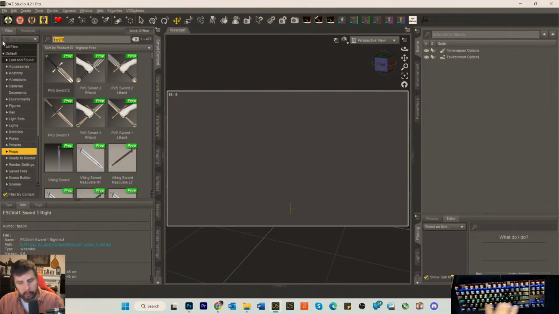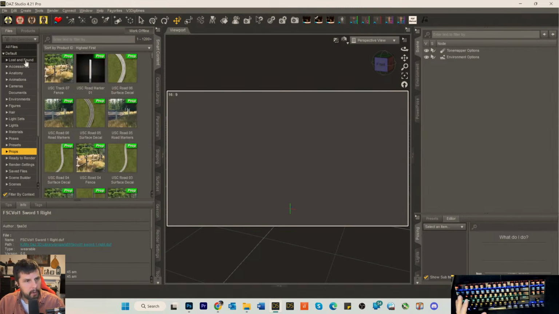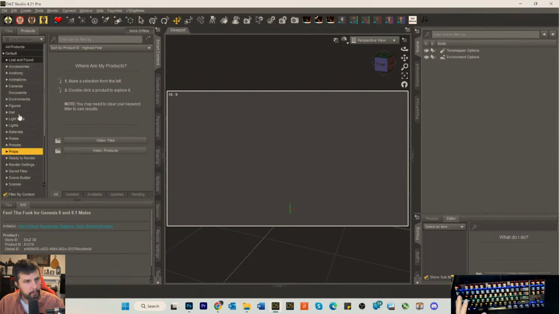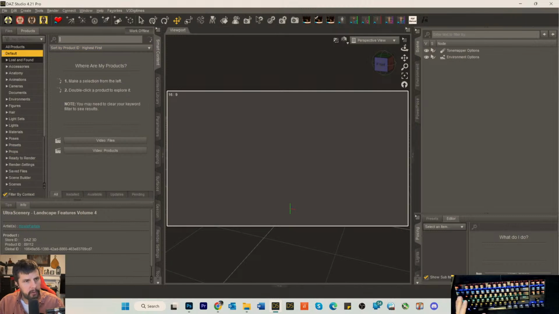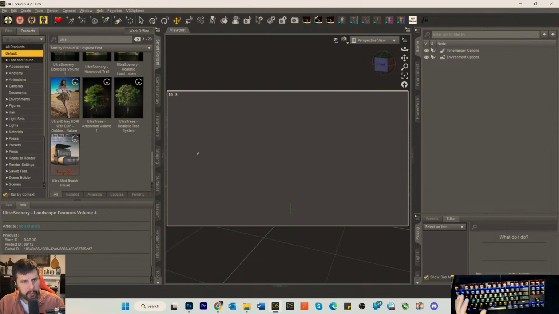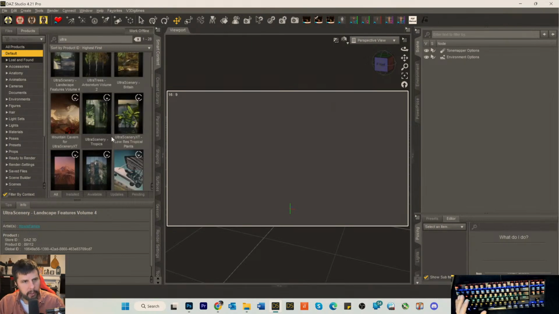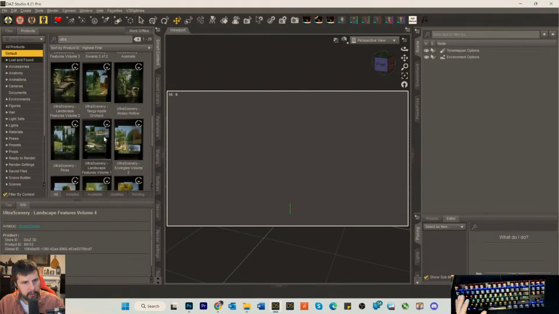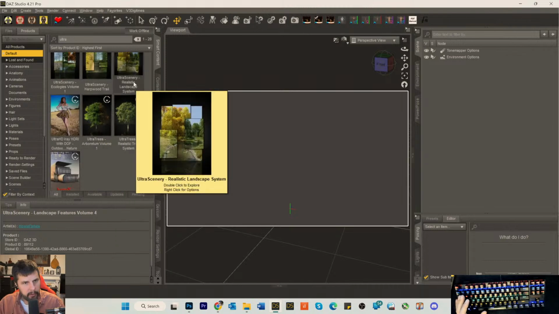So here we go with props. Those are new props. We're going to go to default, Ultra, should bring it up. And where is Ultra Scenery? It's one of these here. There it is.